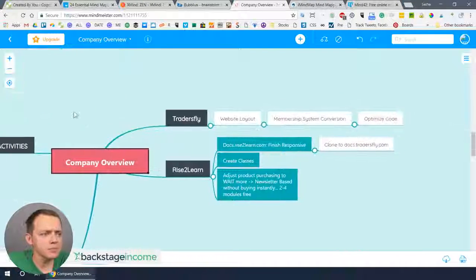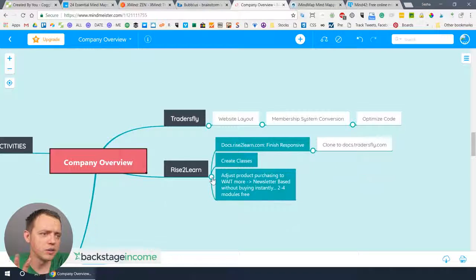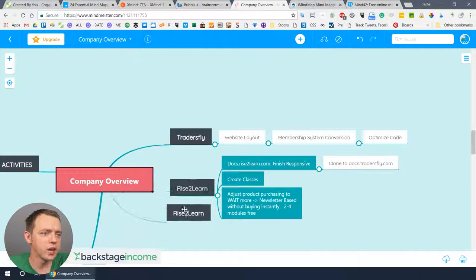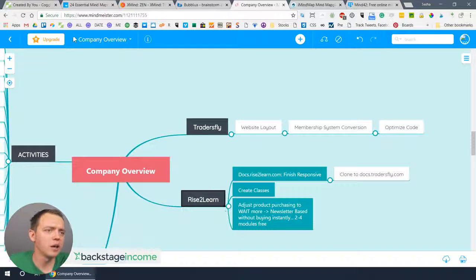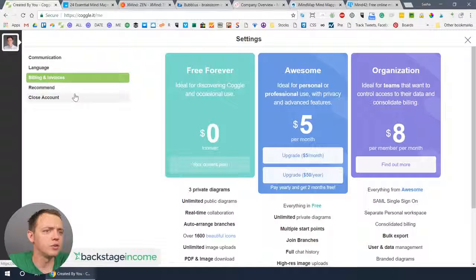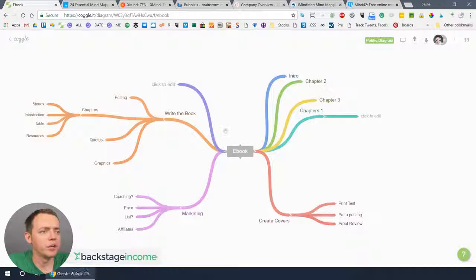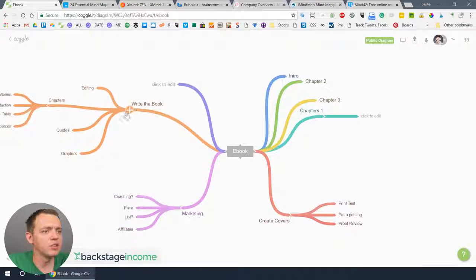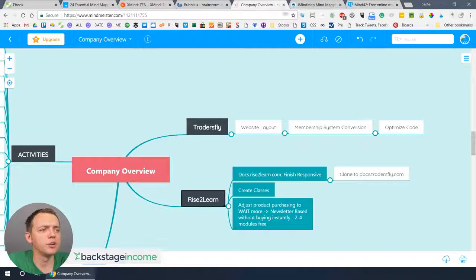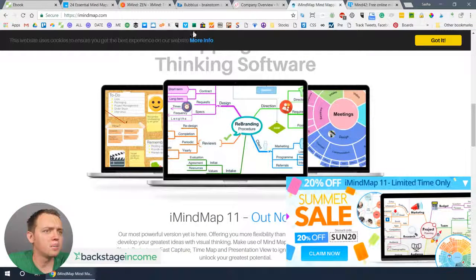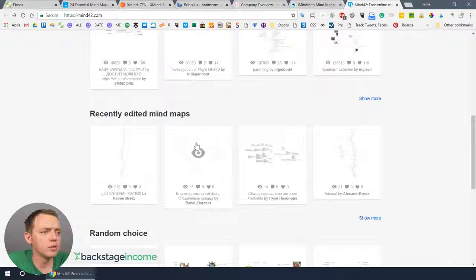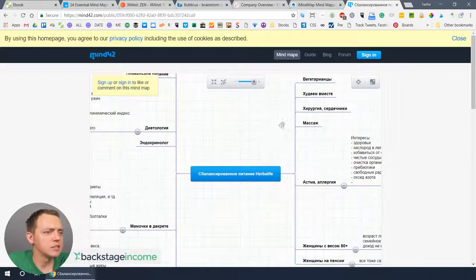But I found that it's very systematic and robotic for me personally, like moving these things around. You can collapse these things, which is great, which Coggle does not really allow you to do that much. But what I liked about Coggle.it was the movement and fluidity along with the app for Android, and it makes it very user-friendly. There's also imindmap.com and Mind42, where you can see other people's mind maps and how different they are. You can create all kinds of mind maps, including more linear ones.